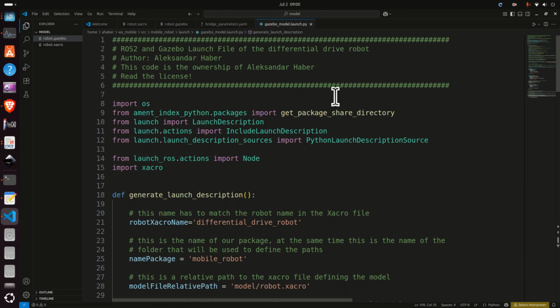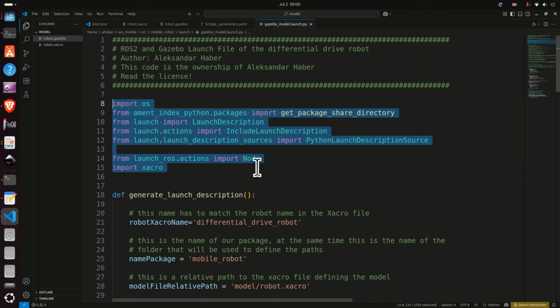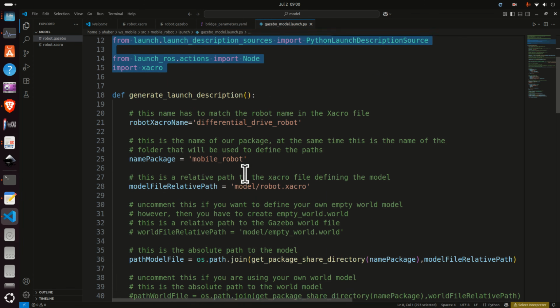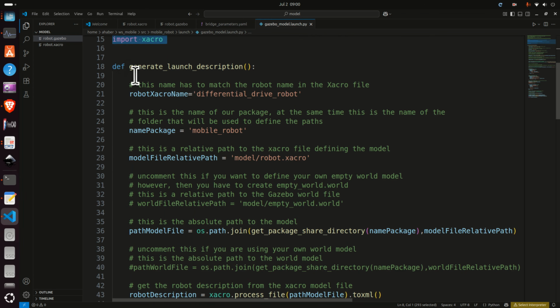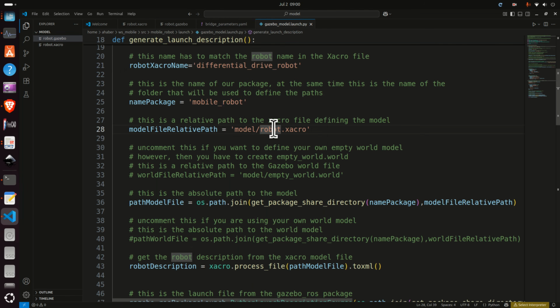The purpose of this file is to start several nodes at the same time. Namely, we need to start ROS2 nodes and we need to start the Gazebo simulation. So let's first of all import the necessary modules, libraries, and classes. This function will set up everything. First of all, we need to specify the robot xacro name. Then we need to specify the package name. Then we need to specify the model relative path. This is the relative path of our robot.xacro file with respect to the path of the package folder.